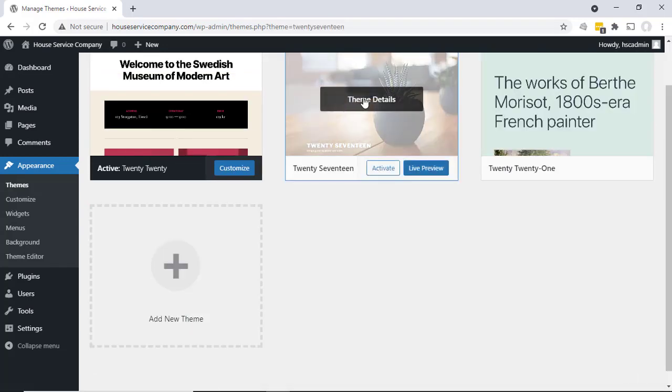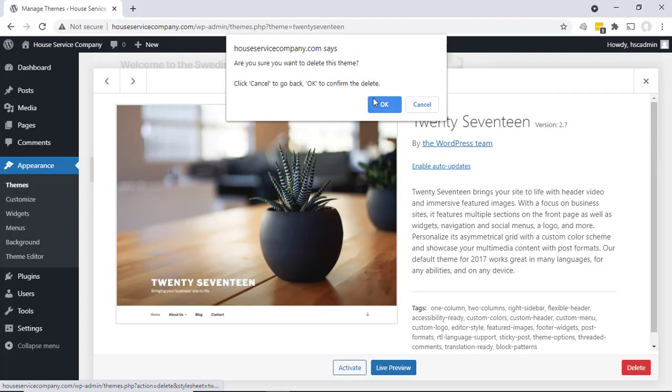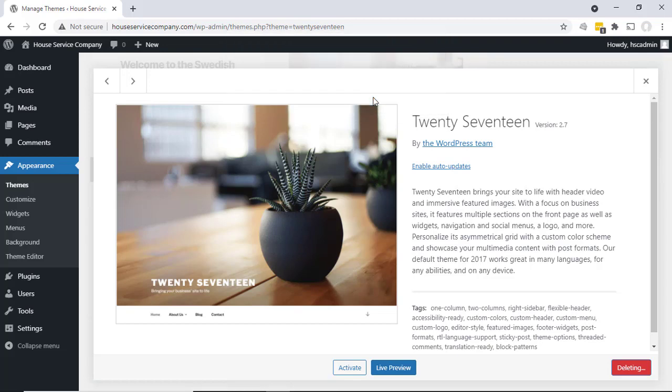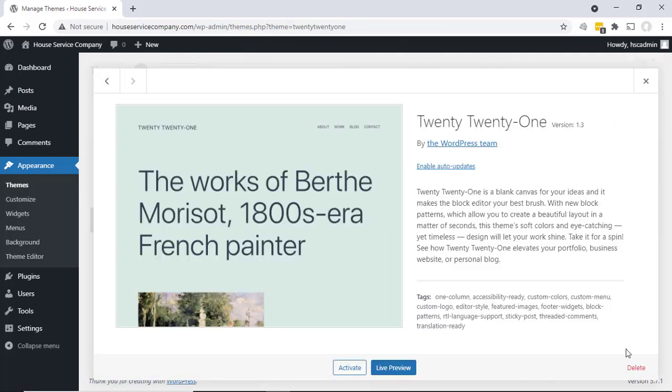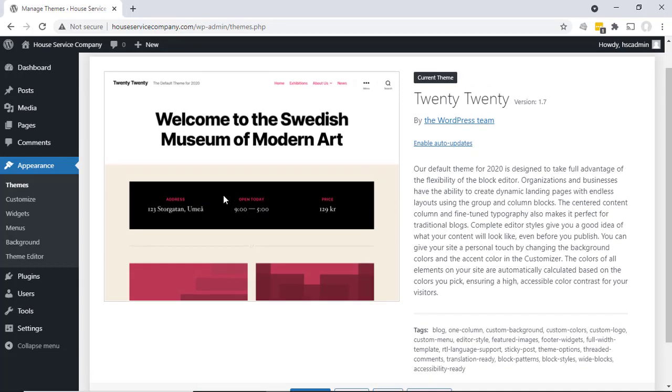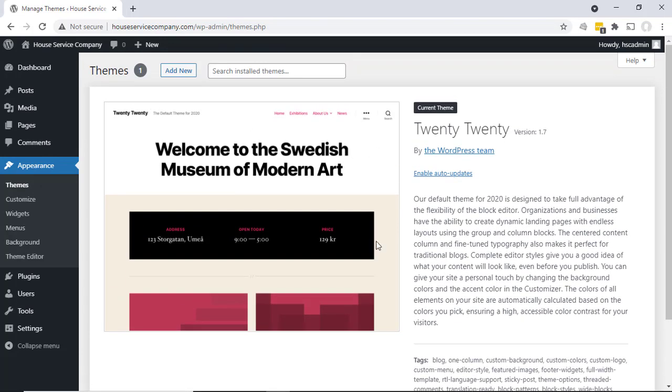And then that one goes away, and we'll click and get rid of the next one. And we'll go ahead and delete that final one. Okay, so now you just have the one theme available.